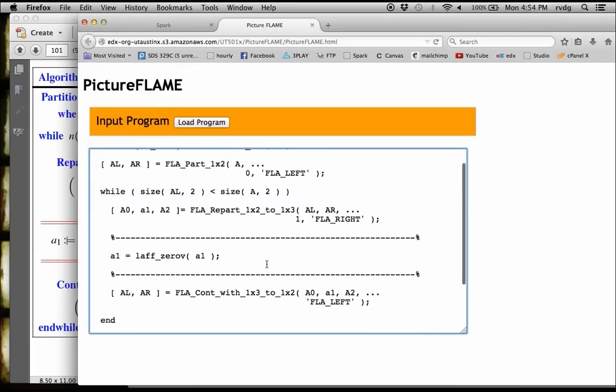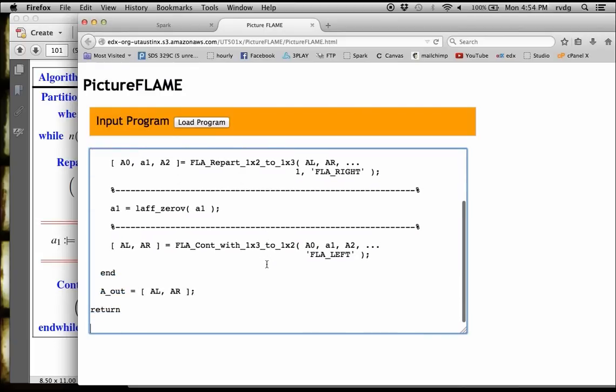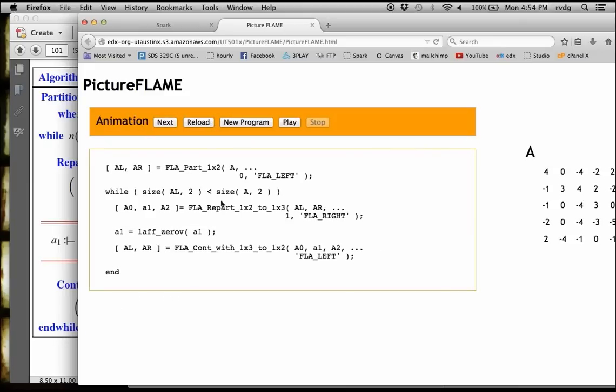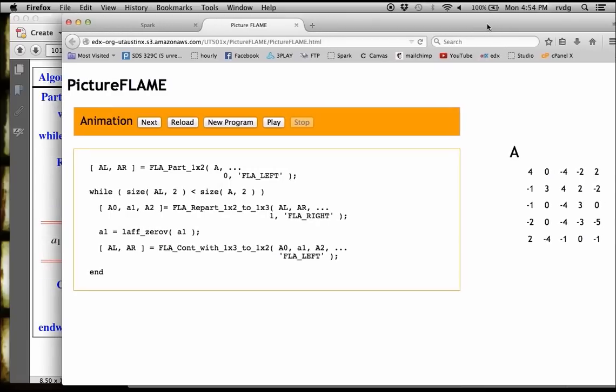So I've just copied over this function here, and then I can say load program, which does two things. One, it simplifies what's there. It got rid of the function name and a few other things, but the essence of the function is still there. And also on the right, it created a random matrix, in this case a 5x5 matrix. Now we can execute this function that we just wrote by hitting next.